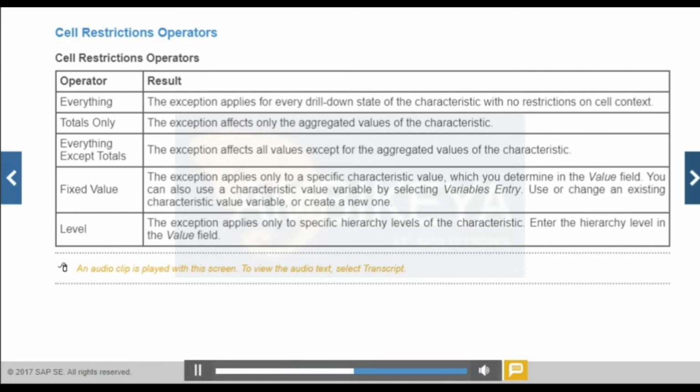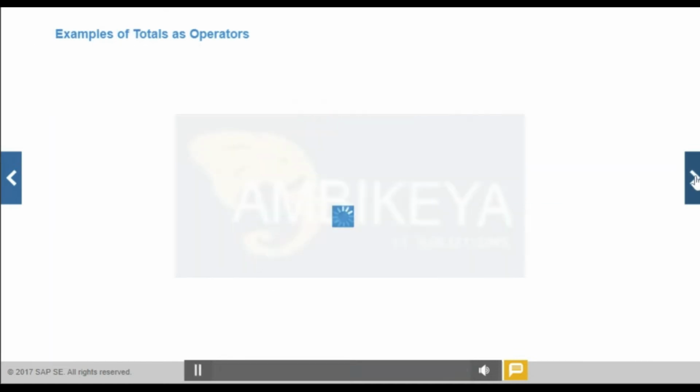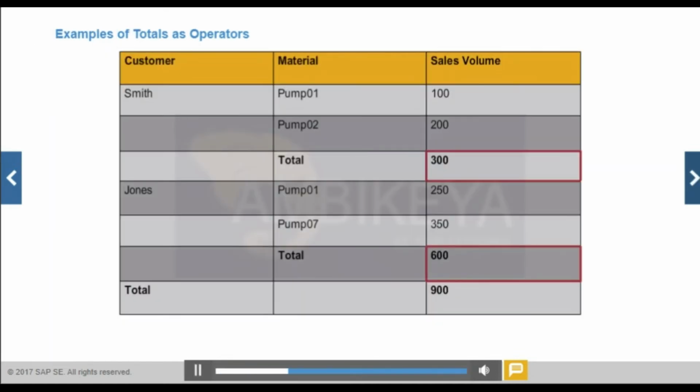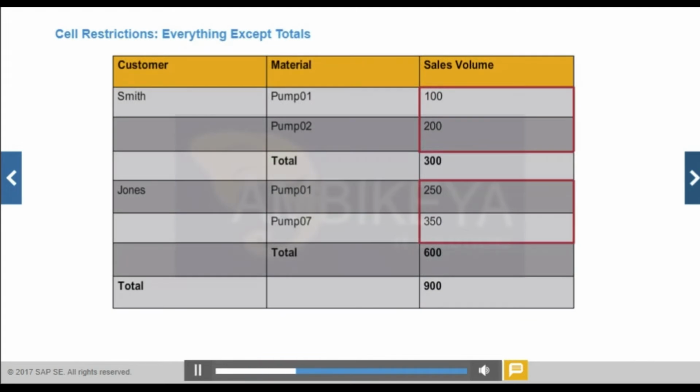The following table presents the results for available cell restrictions operators. The figure shows an example of the resulting report display when the totals only operator is used. The figure shows an example of the resulting report display when the everything except totals operator is used.